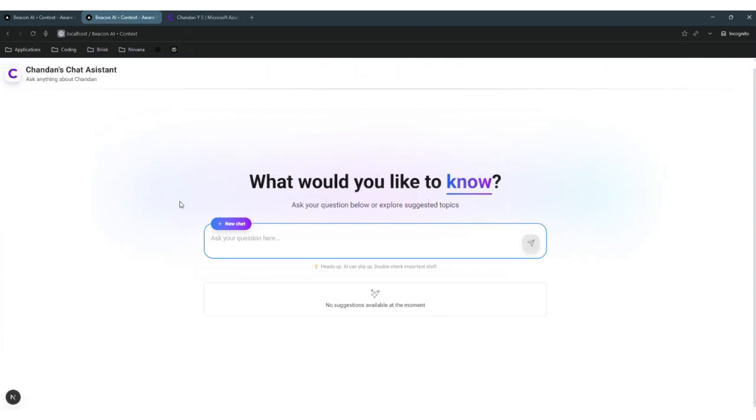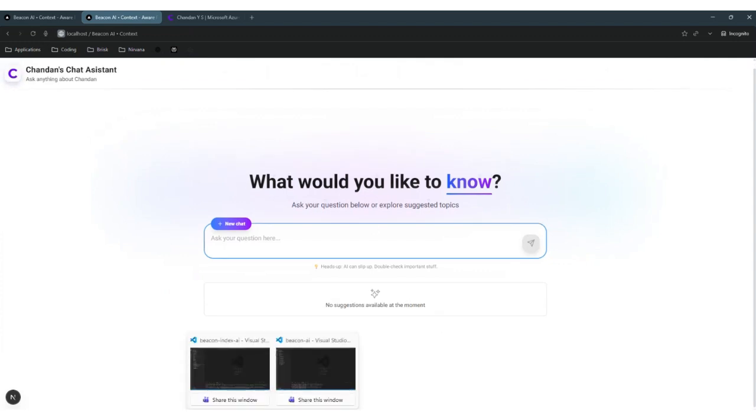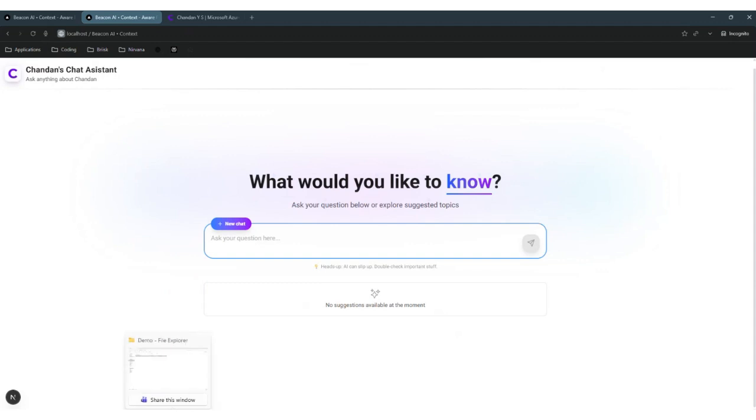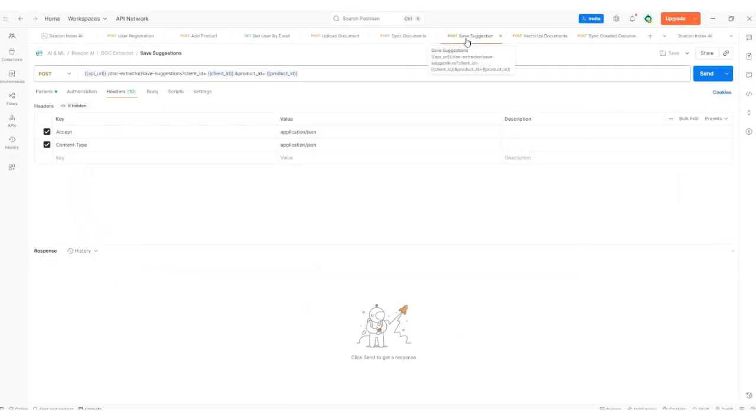Let me try to build a suggestion for this chat assistant, and it's going to take hardly 30 to 50 seconds. So let me open Postman, and for that we have this save suggestions. Just to add a point here, once we get all the content from the document or from the website, it is going to chunk the document. So let's say if we have 50 chunks, right now I'm taking only the top 3 chunks to build the suggestion, just to avoid the time taken to build the suggestion. I have hard-coded the top 3.